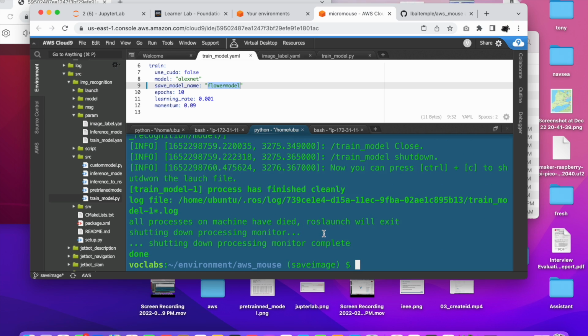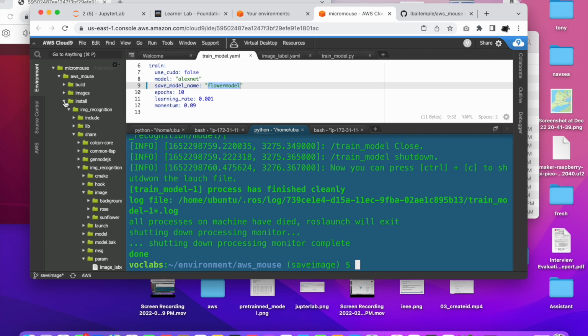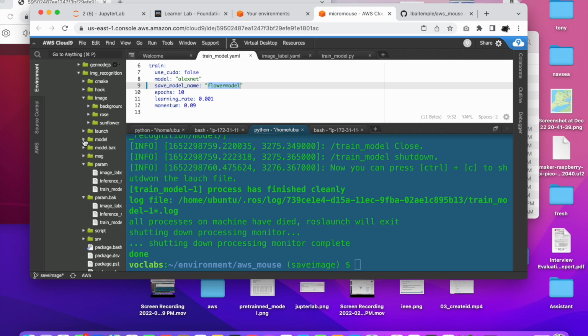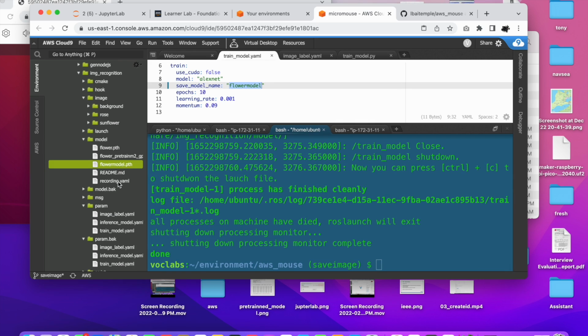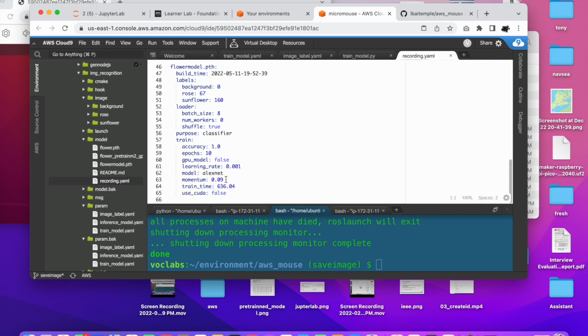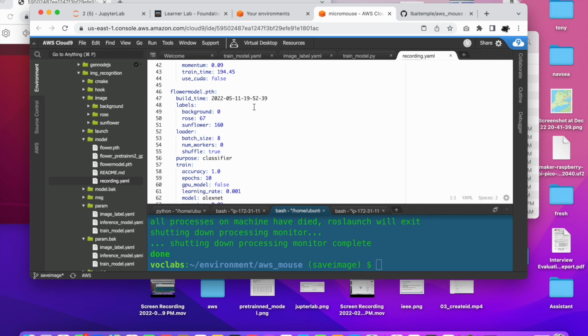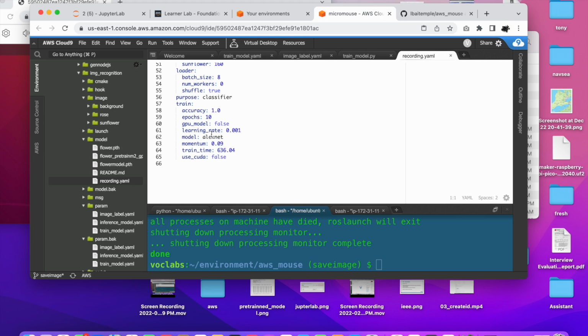As you can see, after 10 epochs, the image model will be saved. If you go up to the install folder, expand the image recognition, and open the model folder, you can see a flower model.pth is created in here. It also modified the recording.yaml file. If you scroll all the way down, you should be able to see when it was built, how many pictures are used to do the training, and what model is used.